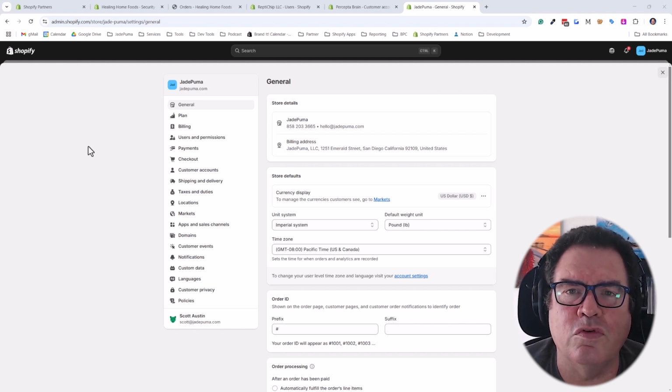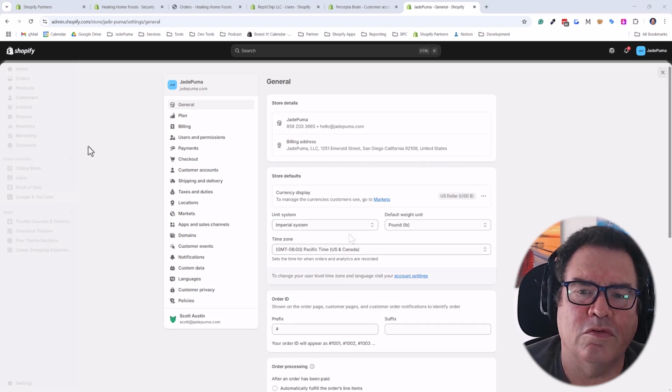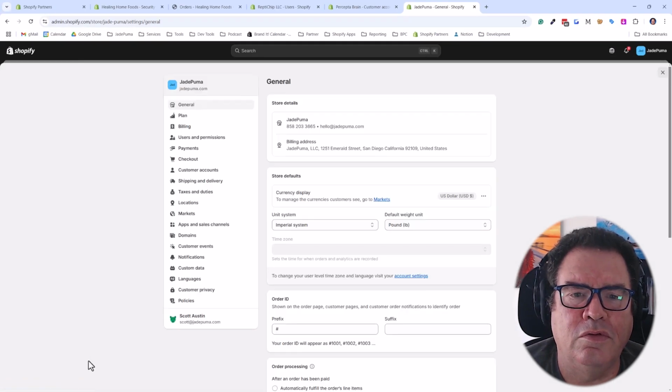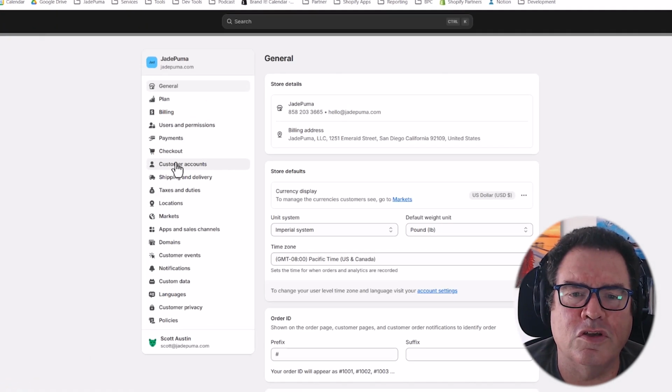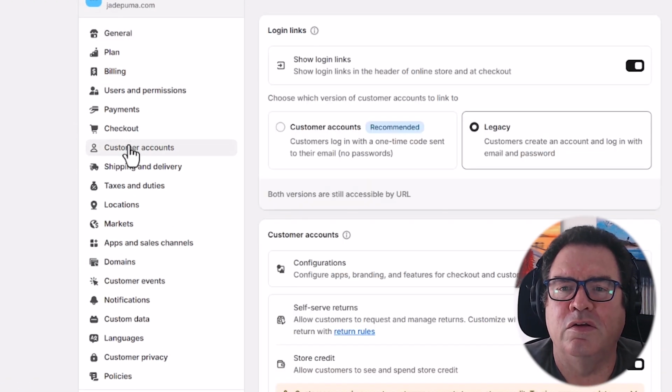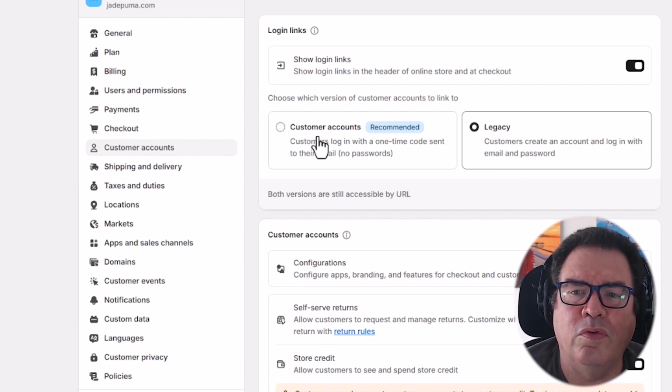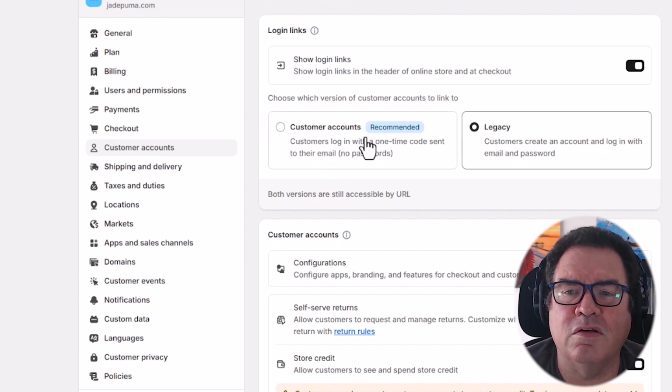And any stores that are being created from scratch in the Shopify platform right now, they're automatically using the new system. Now, if you go into settings in your Shopify admin, you will see an item for customer accounts. And if you click on that, it'll quickly show you right at the top whether you're on the legacy or the old system. The new system is now called customer accounts. If you're still on the legacy, it'll say that it recommends you go to customer accounts.